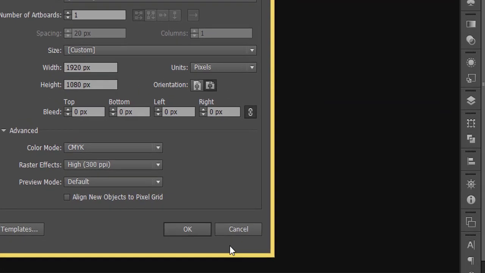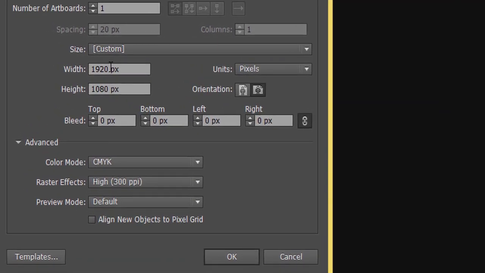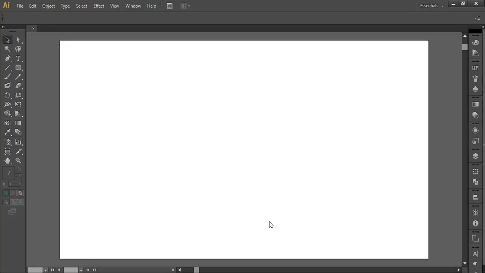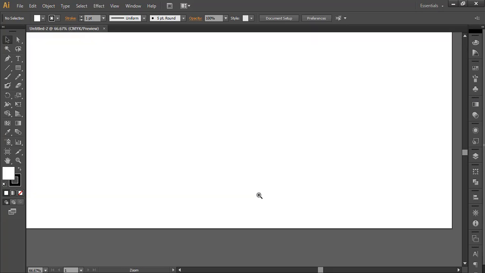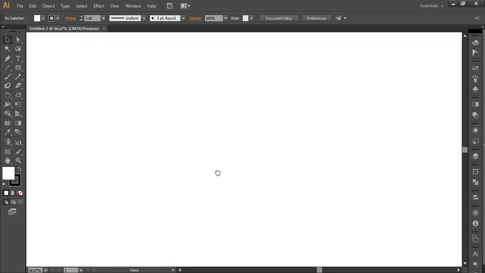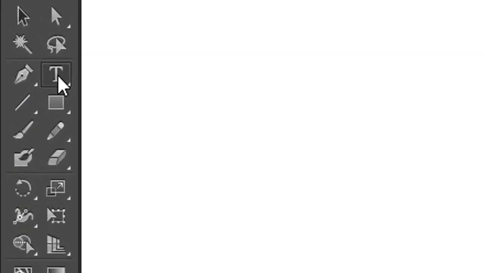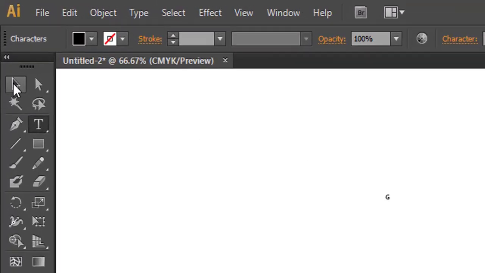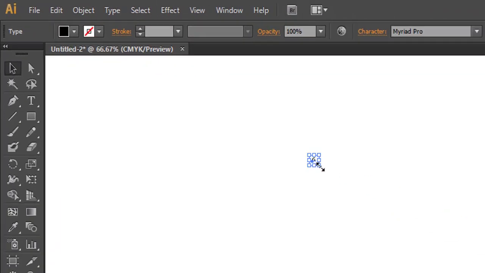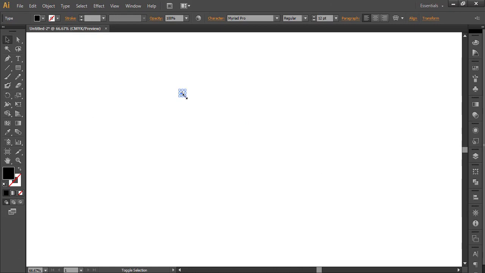Let's create a new file of width 1920 and height 1080 and press OK. Zoom canvas a little bit by pressing Ctrl plus Tab and click left mouse key, Tab button for hand tool. Now select text tool and type N. Choose selection tool and make it bigger by holding shift.